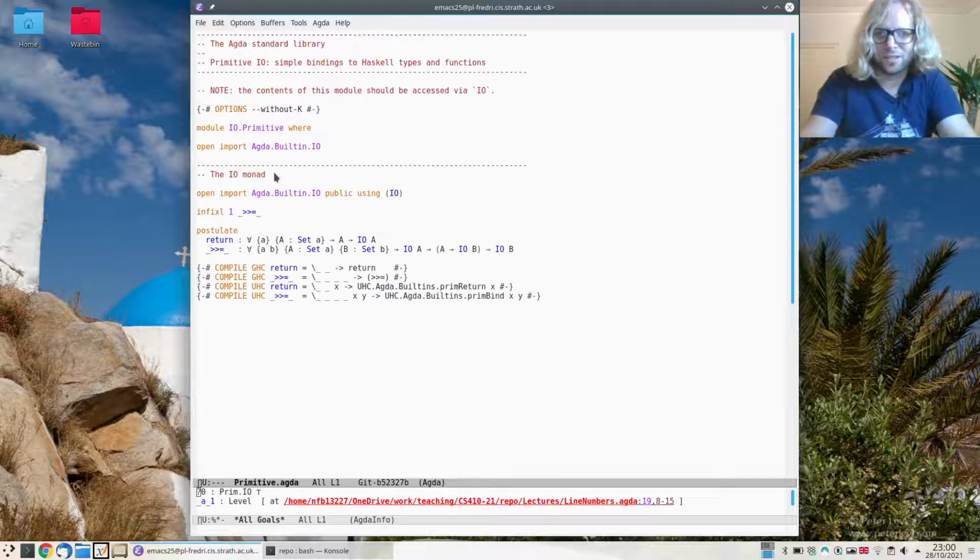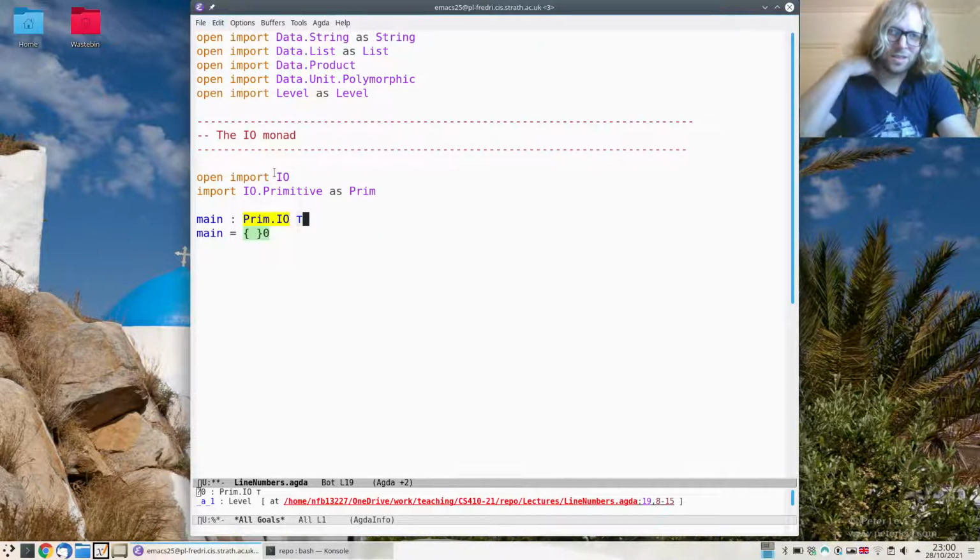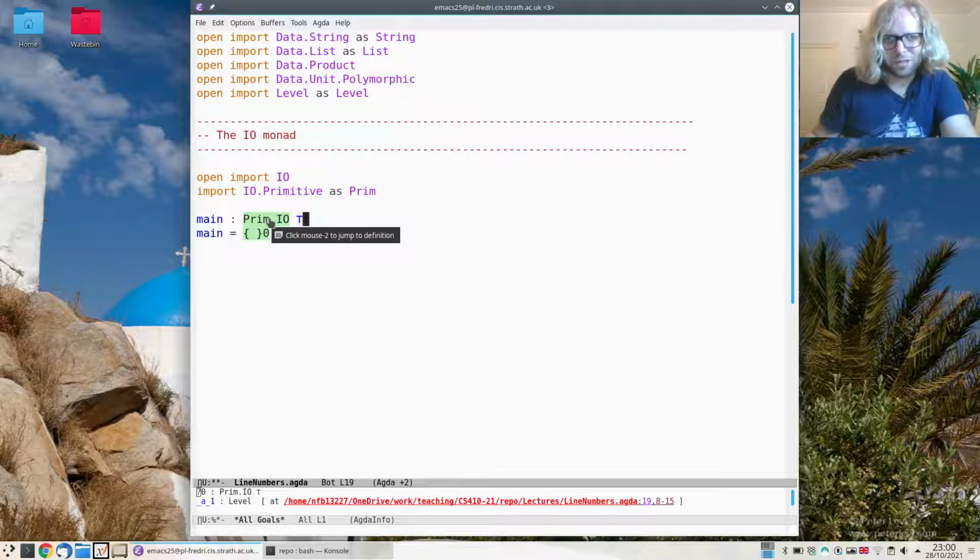And secondly, we are explaining how to compile it, because that's what we really care about. Right? So the I/O that we have is not going to run when we type check things. We're not going to print things or read things or launch any missiles when we type check things. That's going to happen when we actually run the program. So that's why it's important that we know how to compile it. So that's the primitive I/O, but that's not very user-friendly to use.